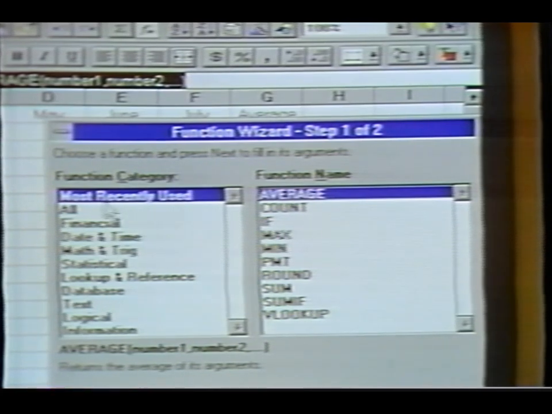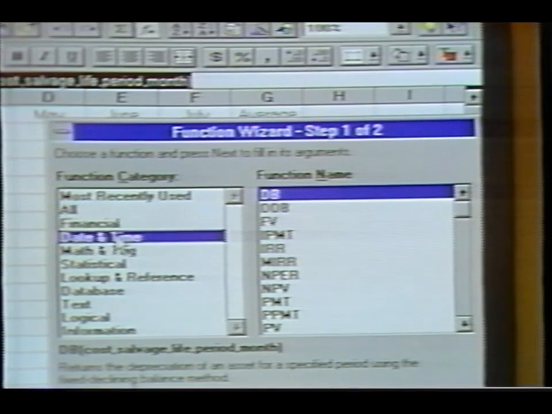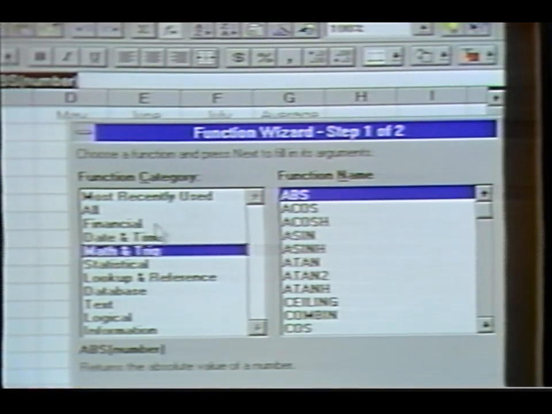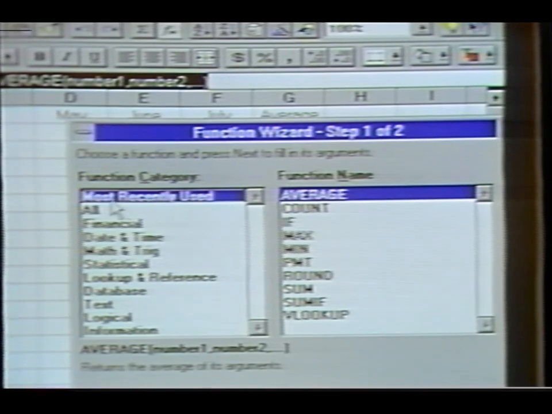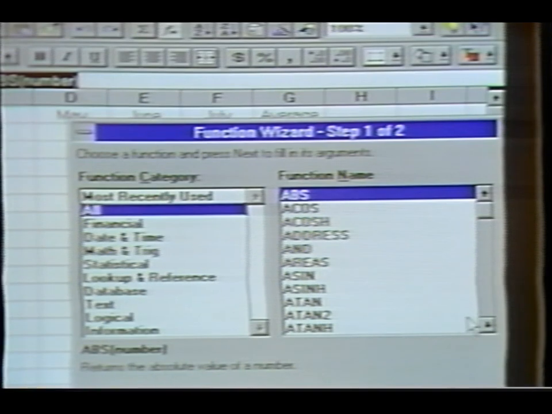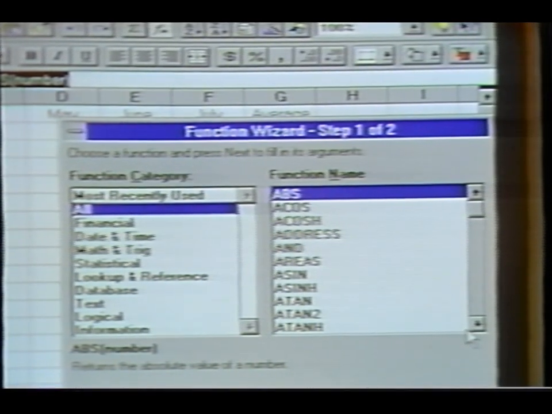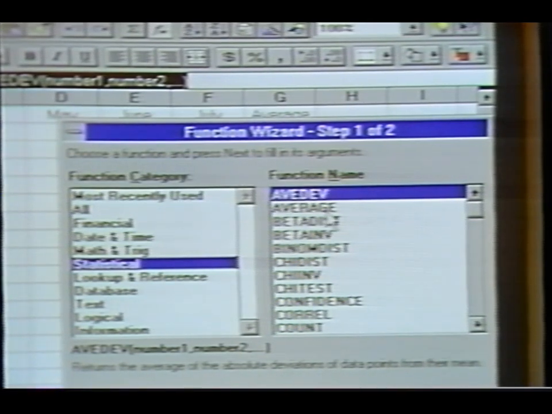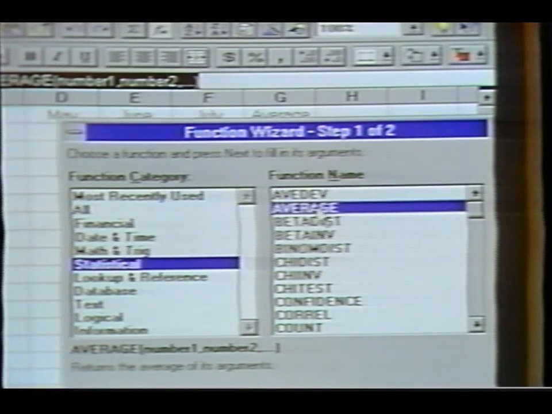The function categories here on the left show most recently used, or all functions, and different categories of functions. Functions that you've used recently will be listed in the most recently used list. Here we can choose average, or we could also choose it from the all category by scrolling down to find it and clicking. Or we could also find it in statistical. It fits in different categories. Let's click on average.